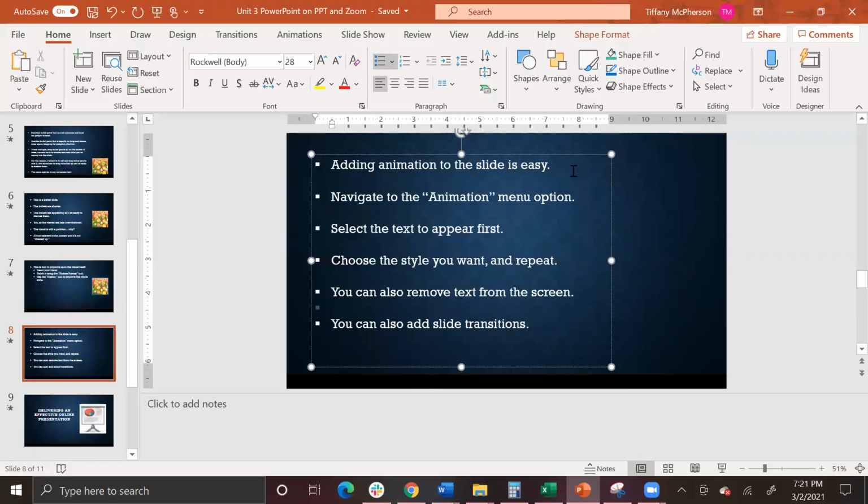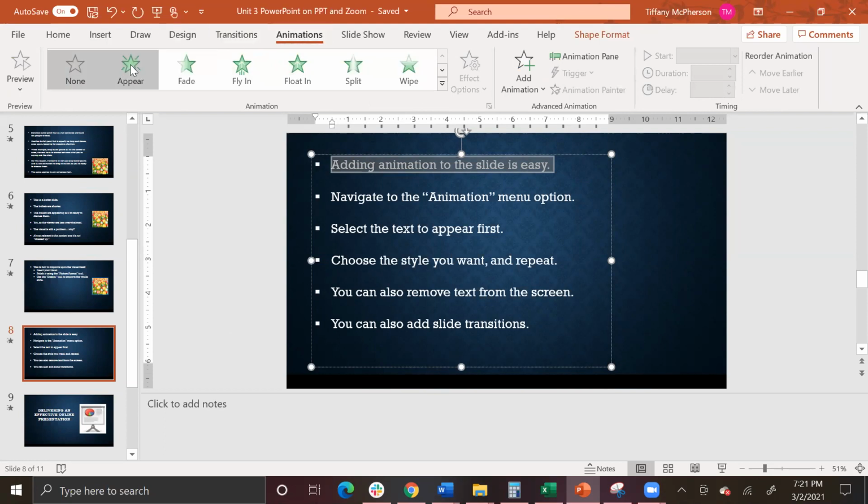So here's how we add animation. This is my first bullet point. I'm just going to highlight it, and then I'm going to go to animations up here in the top menu. And these are the different choices I have to animate with. And there's a lot, again.